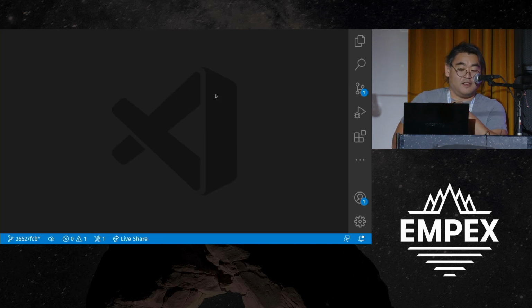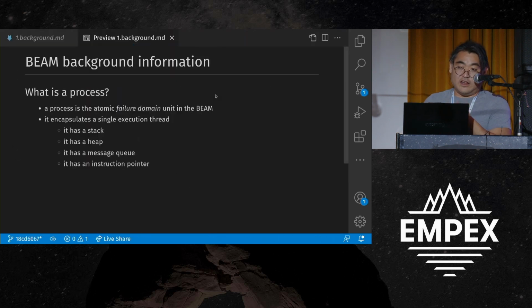All right, so we're going to have to level set on some Beam background information. Most of you probably know this, but it's worth going over. What is a process? I don't like the people who say actors. A process is the atomic failure domain unit in the Beam. And it looks like an actor in this sense. It encapsulates a single execution thread as a stack, a heap, a message queue, and it has an instruction pointer. So let's do a quick demo on that.